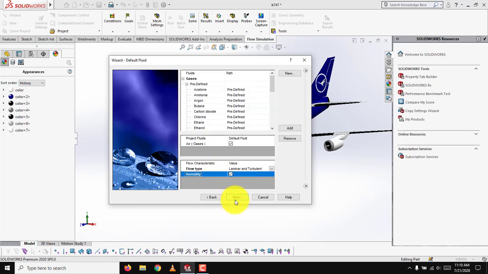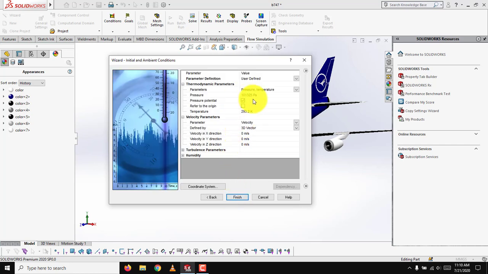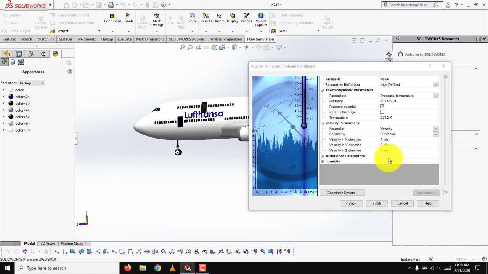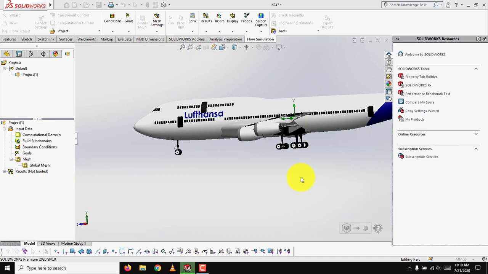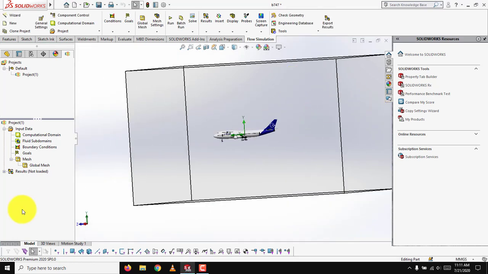Humidity is also included. Next, now I want to add some speed of the air which is passing. I have it in the negative z direction, so I will be adding 90 meters per second. Okay, finish. Now our project is being added. It will take some time to set.